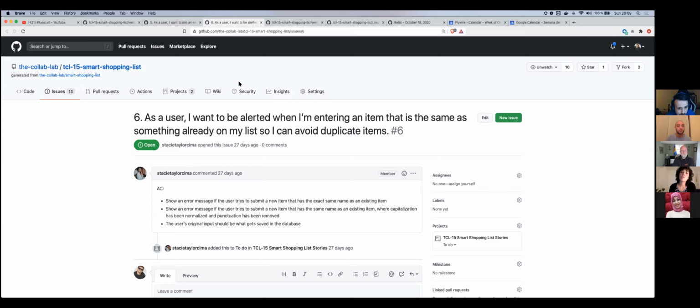We should show an error message if the user tries to submit a new item that has the same name as an existing one, where the capitalization has been normalized and punctuation has been removed. For example, in Spain we have a lot of punctuation, and Germans do also. In English, it's quite easy, but this is important for having a multicultural application. The last one: the user's original input should be what gets saved in the database.